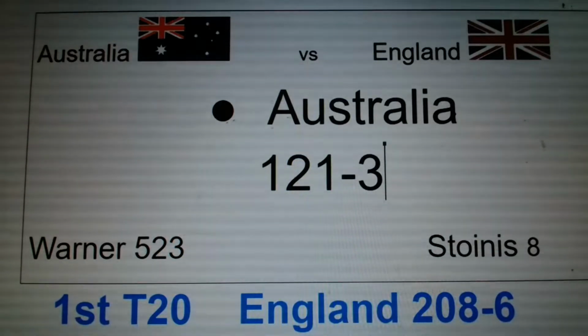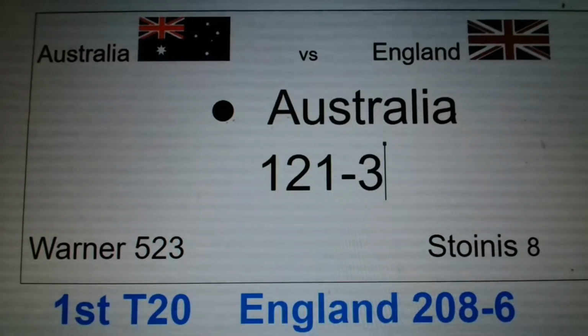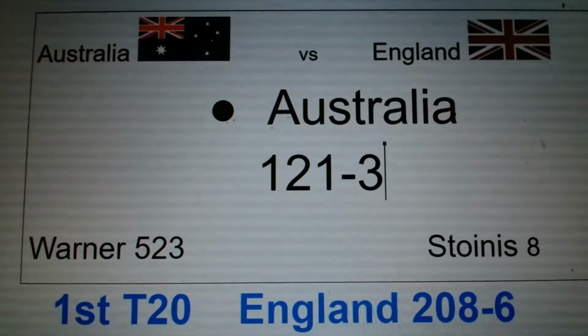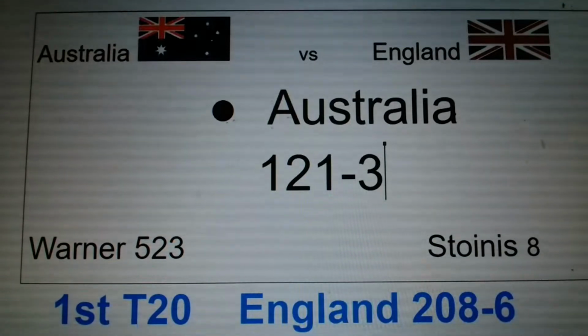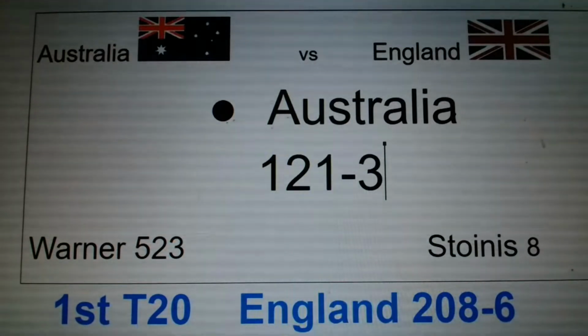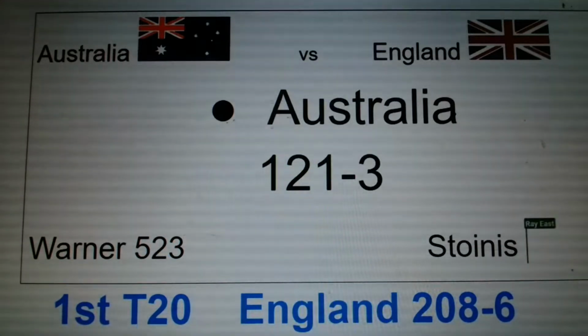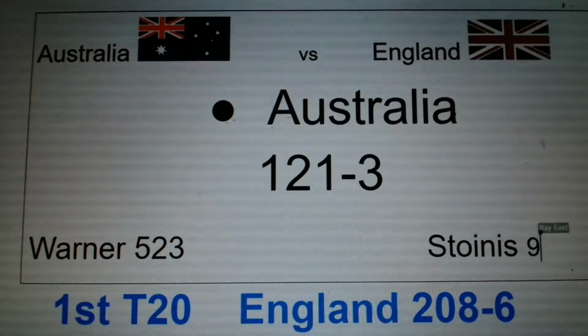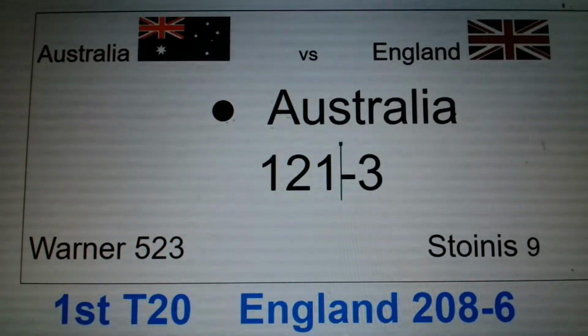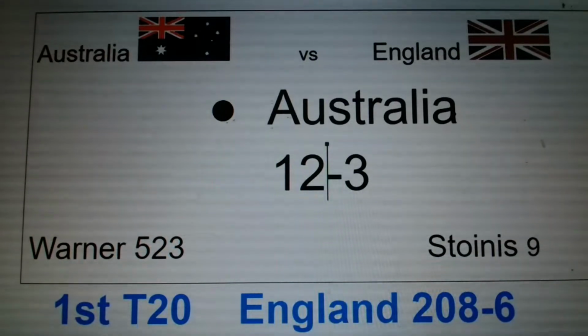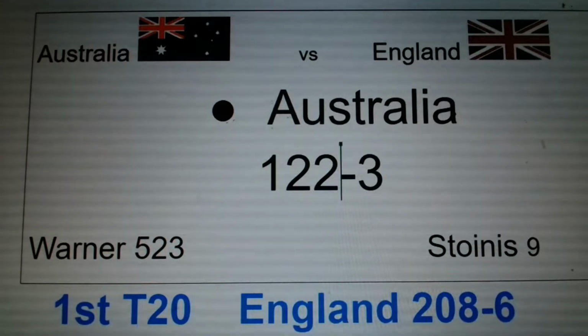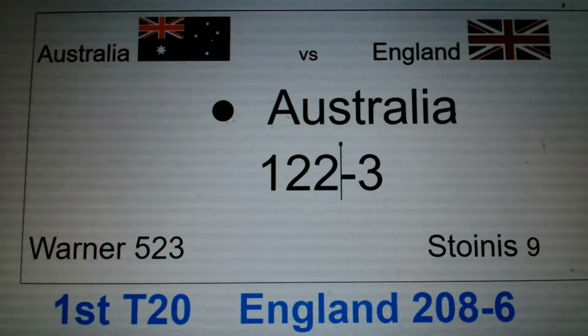In comes Stokes, running in. Good action. He bowls it short, and Stoinis pulls him, but straight to the man at deep square leg, and it's only a single. 122 now for the loss of 3 wickets, and 12 overs have been bowled.